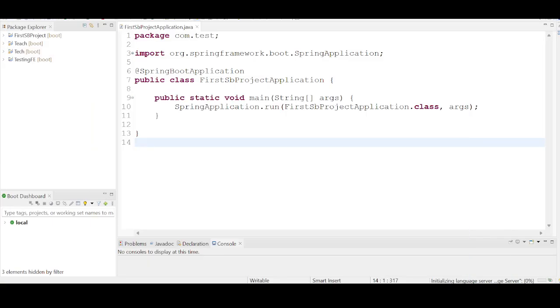Okay, after creating the first Spring Boot project, the Spring Boot itself takes care of creating the class.